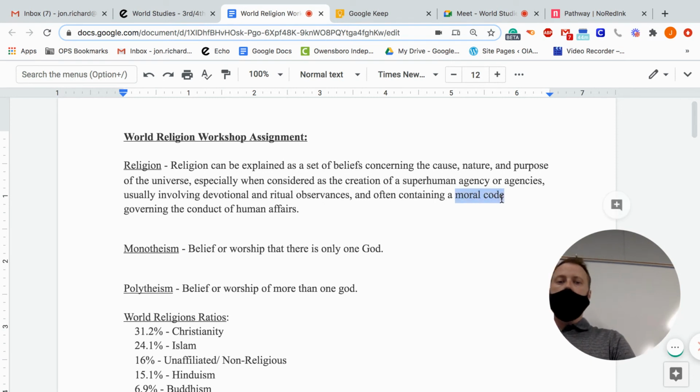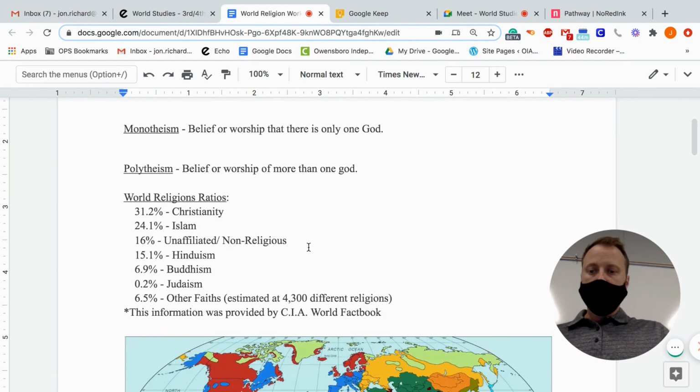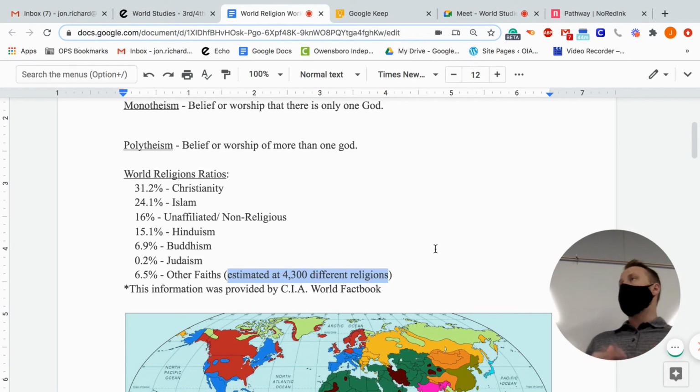So this moral code being the rules, okay? And in the Odyssey, we see that there is this moral code of like taking care of guests and being respectful and giving to the gods and things like that. So there's this way to conduct ourselves in human affairs. We already talked about these two terms, monotheism and polytheism. So monotheism is the belief in one God, so mono, and polytheism is the belief in many gods. Now, today, if we look down here, I'll show this first. There are an estimated 4,300 different religions in the world, okay?